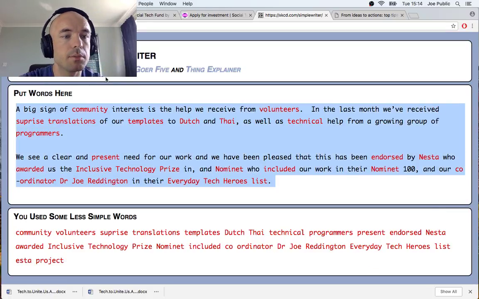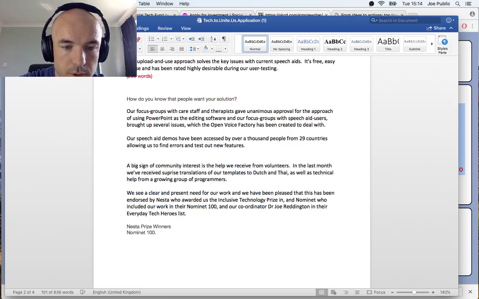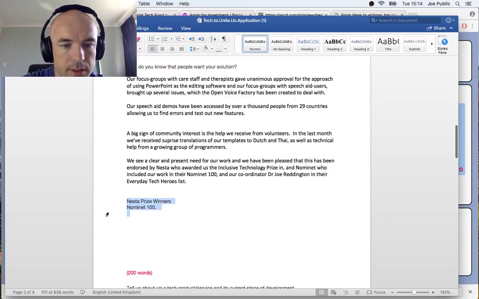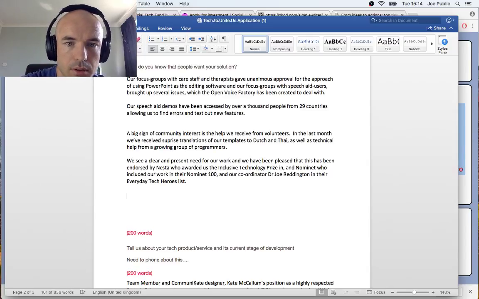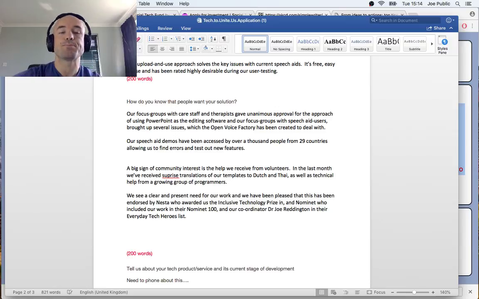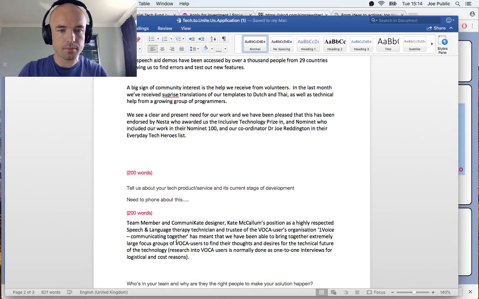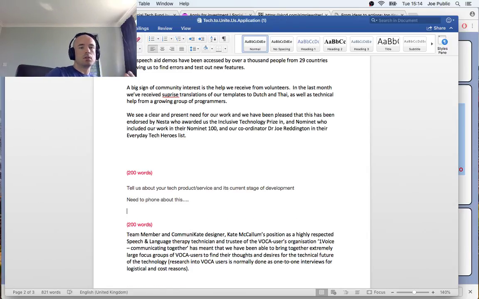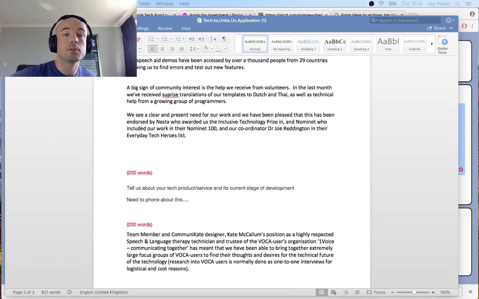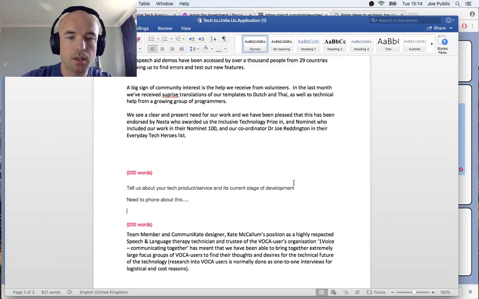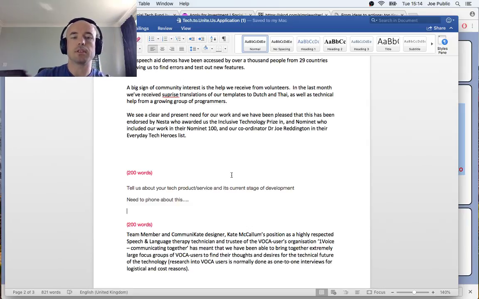This is why I like Simple Writer. You utterly change the structure of what you write. Alright, that is 200 words on how do I know people want our solution. And I have phoned about that. I'm going to take a small look. Oh, what I should do is check that. Are you looking at the right thing? Yes, you are. You're looking at desktop and me. We will get back to this properly in a minute. Alright. Tech project in its current stage of development.